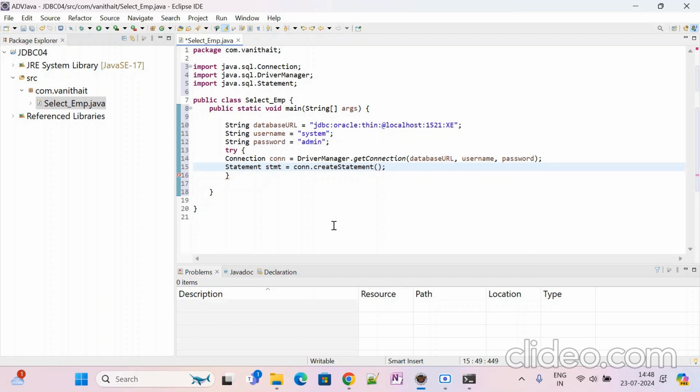Now the input query. What is the query? String query is equal to, which operation are we doing? A select operation, right? So select star from emp, you have to mention this here. How will you do that? String query is equal to select star from which table? The emp table. Okay, you have done this.